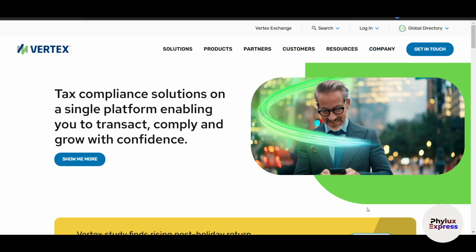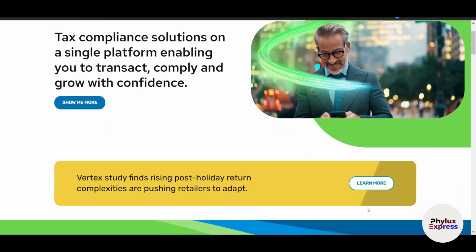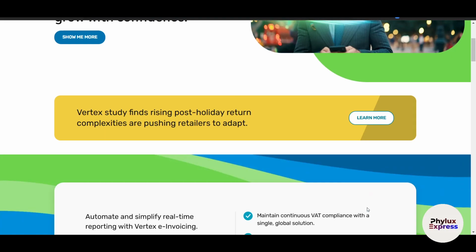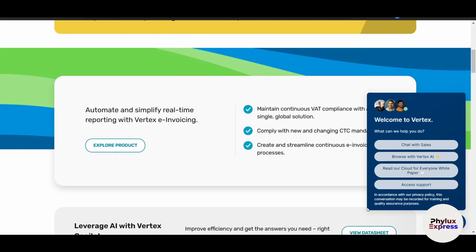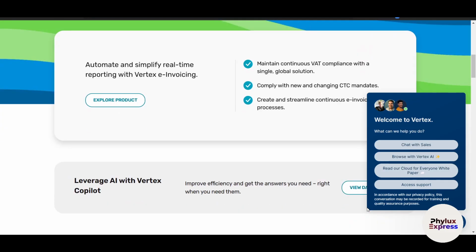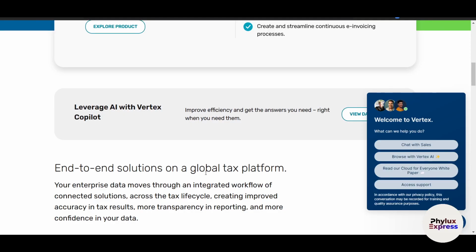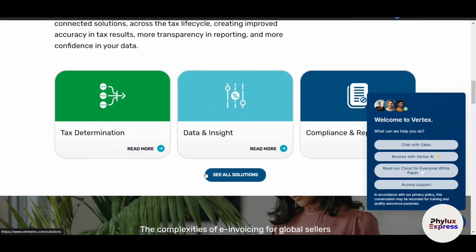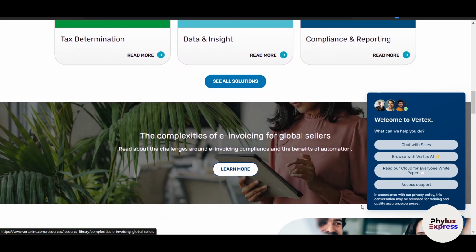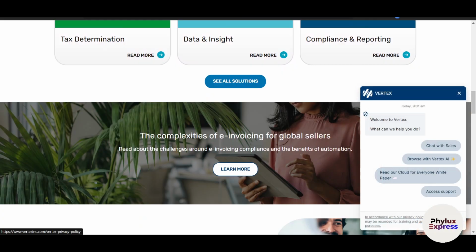Are you struggling to keep up with complex tax regulations, frequent rate changes and manual compliance processes? Managing sales tax, VAT and other tax obligations doesn't have to be overwhelming. So welcome to Vertex Tax Software, the ultimate platform for automating tax compliance and streamlining your operations.